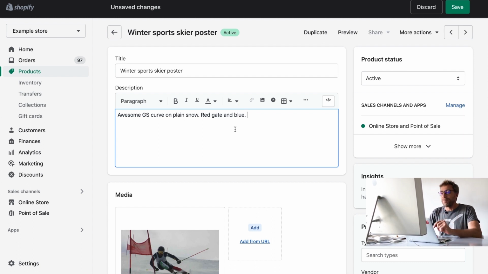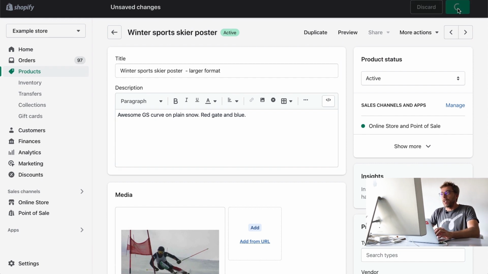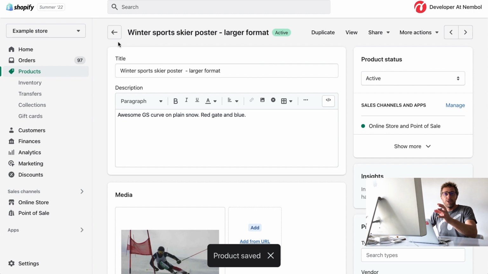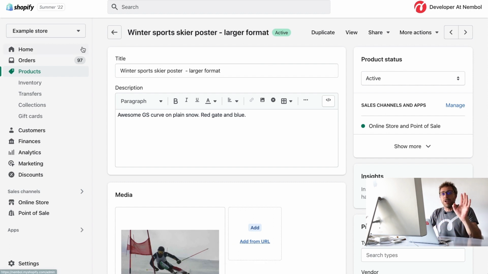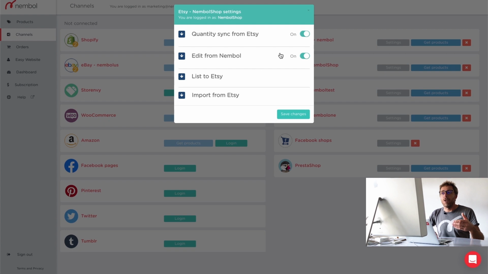That's why. So we just changed this, and we change skier poster. We save. Now this will change, of course, in Shopify, since we are in Shopify. This change will not pass on to Nembol. It will not go on to any other connected channels. The switch in Etsy exists in all channels, so you can actually have Nembol updating, but then you can exclude some channels from being updated.